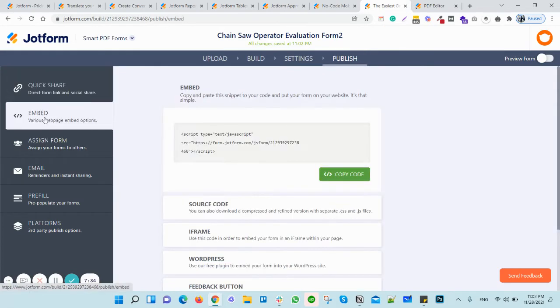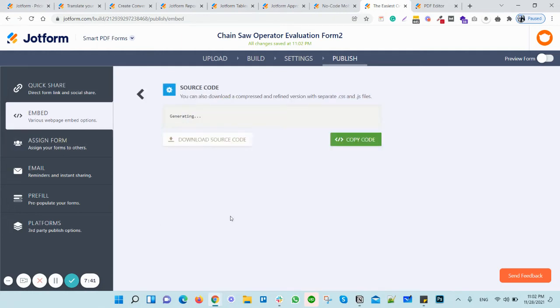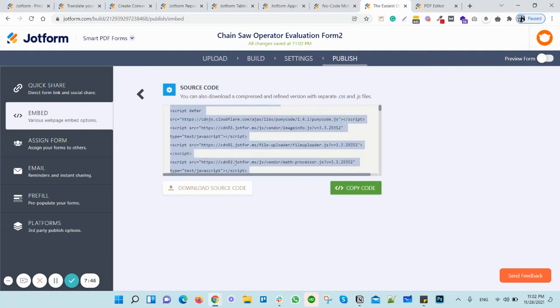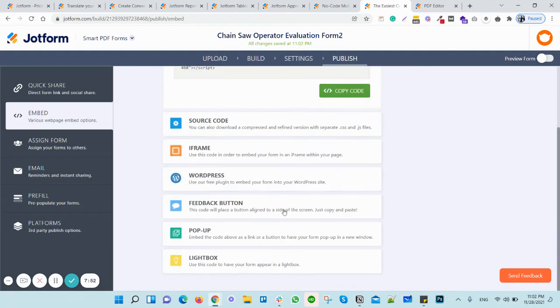In the publish panel, you can see the embed codes. You can copy this and add the form to your website. Using the source code, if you are a programmer or you have an understanding of HTML and CSS, then you can do further manipulation in the form and add it to your website. So, there are various other features.